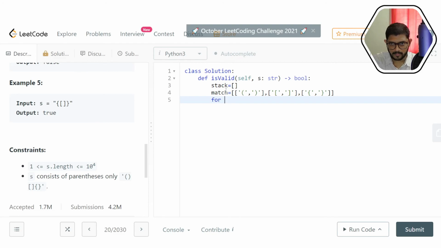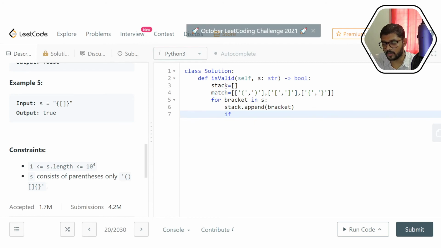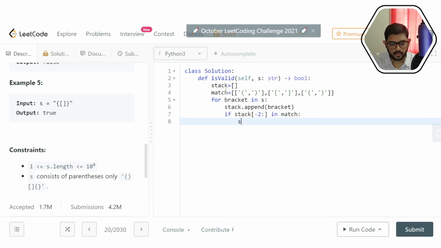Then we'll have this for loop, for bracket in the given string s. We are going to append that bracket to the stack, and we are going to scan every single time. We are going to compare the last two elements in the stack with our matching list. So how do we do it? Stack of the last two elements. If this is found in matching list, then we are going to pop those two elements by calling the pop method twice. Once we are fully done with the linear scan, one linear pass, then we check if our stack is empty.